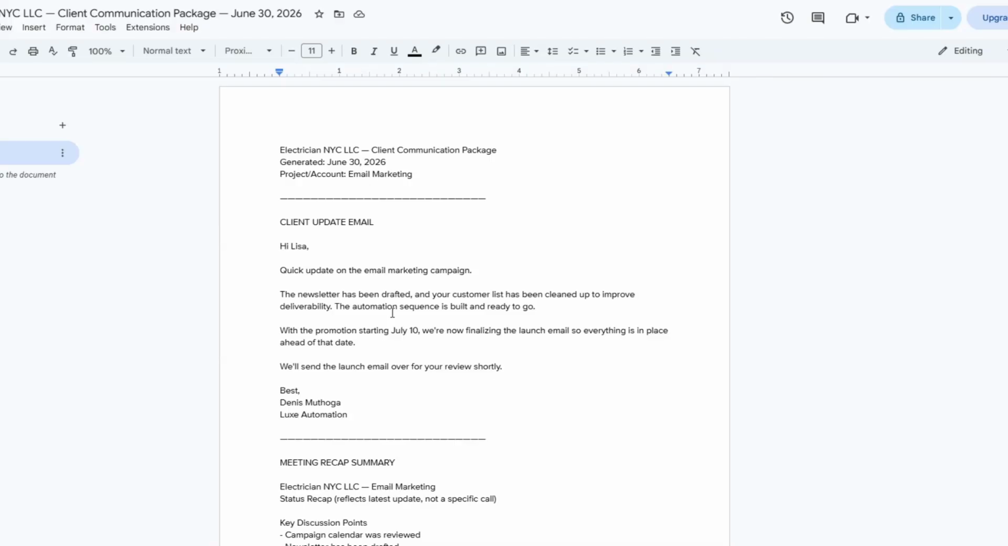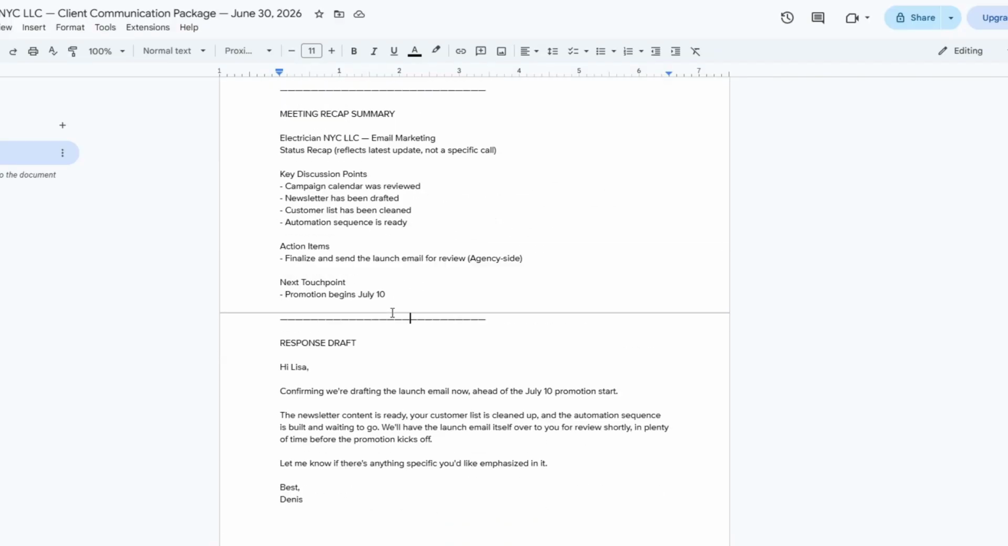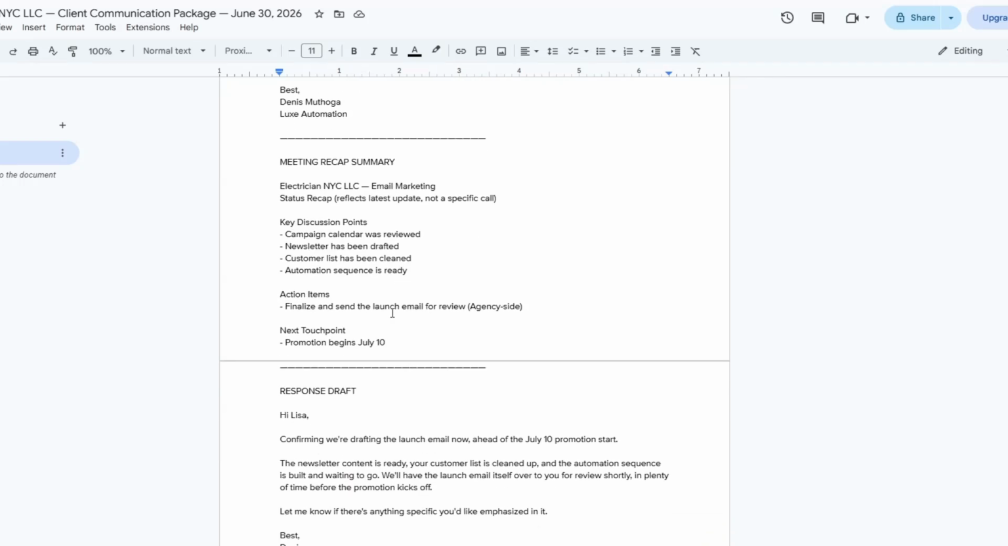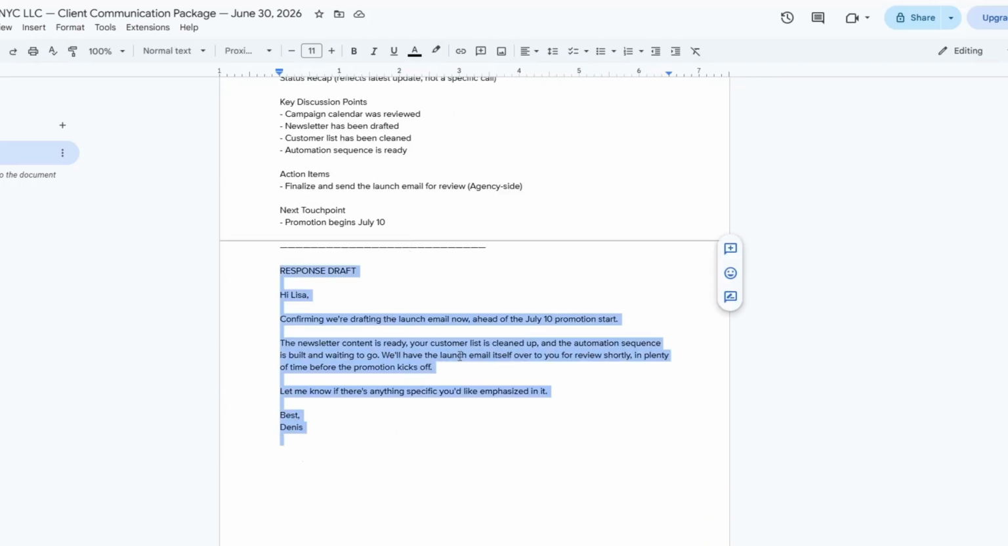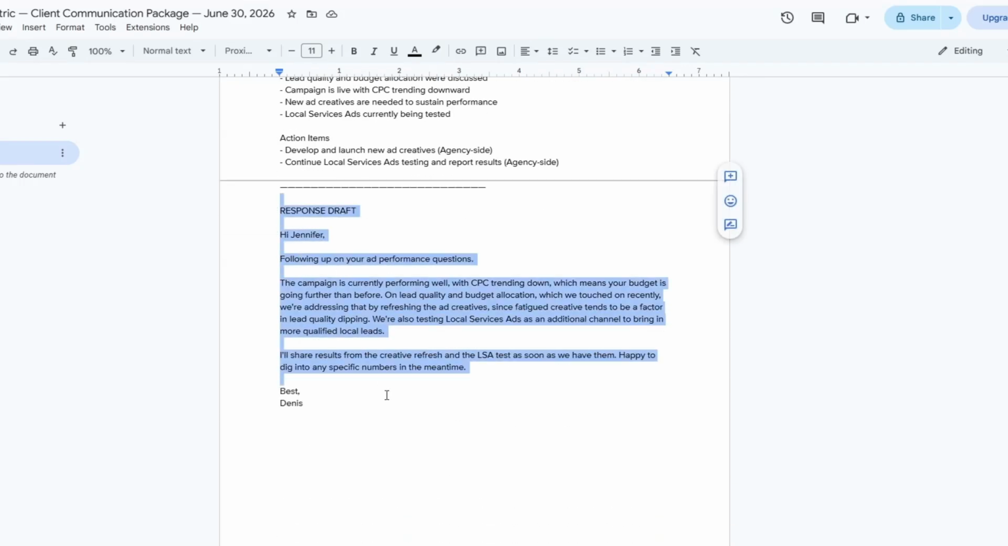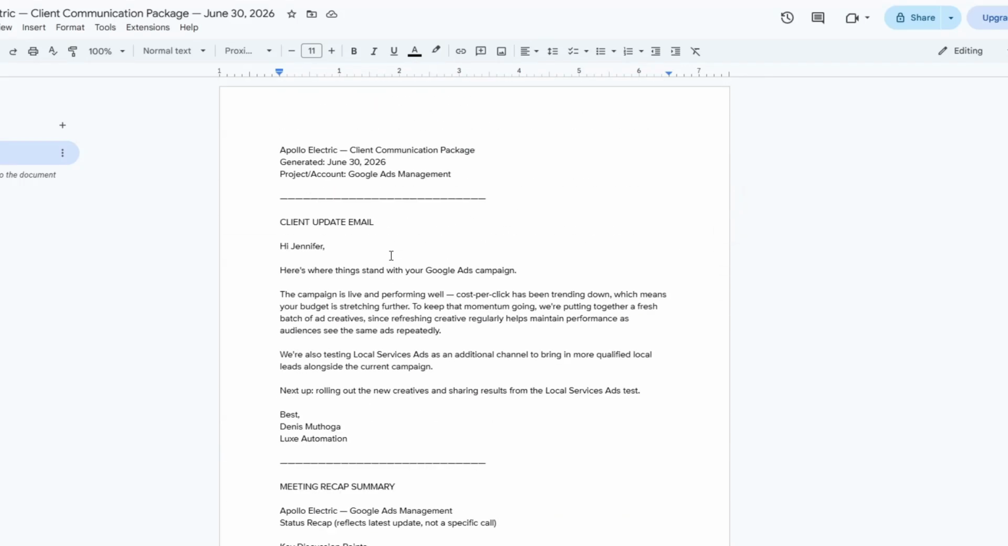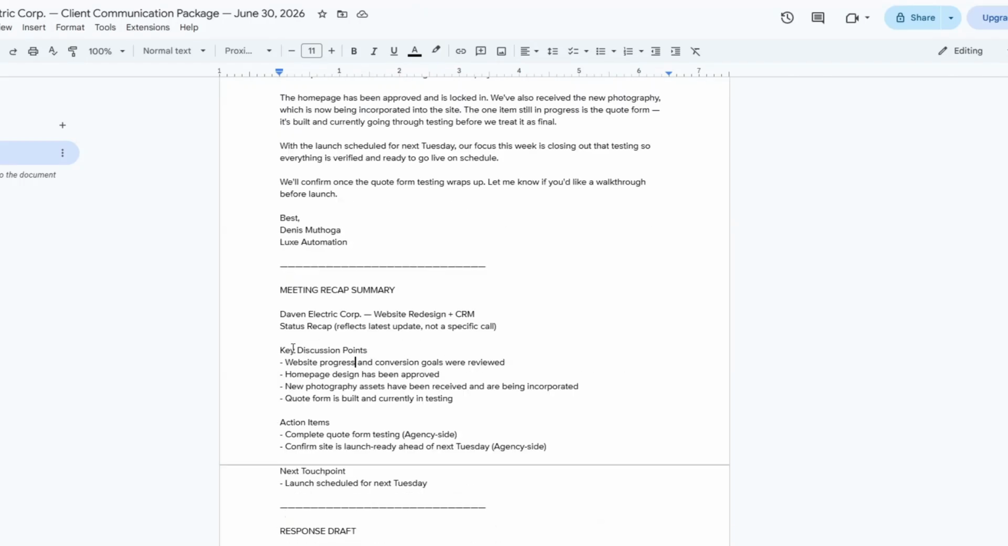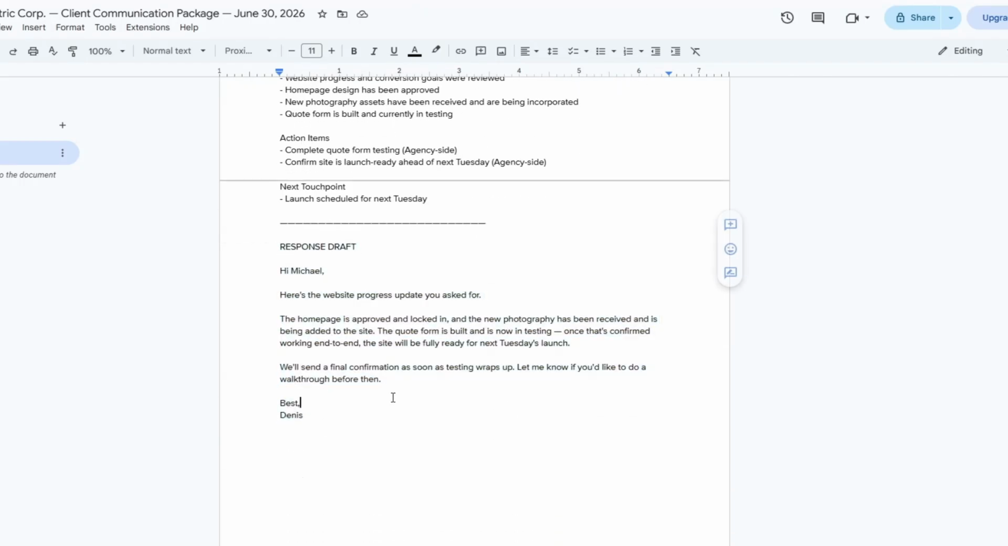Now when we open our new links, here you can see we successfully updated our client communication package. This time around we generated our response draft page of our client communication package. Here you can see a very personalized response that is ready to be sent. Right here, this is really incredible.